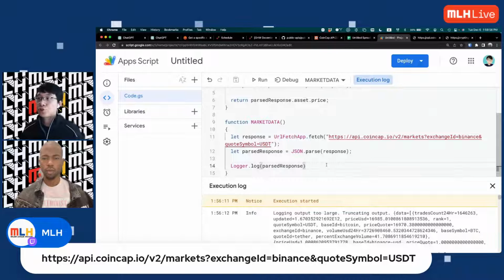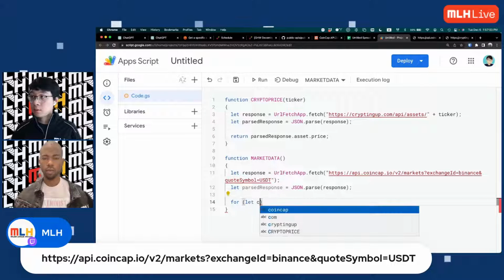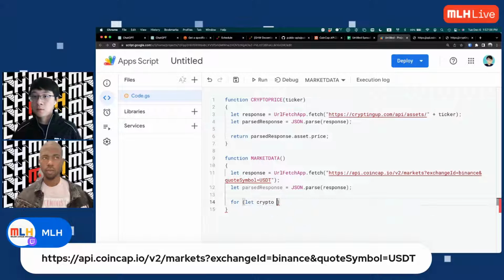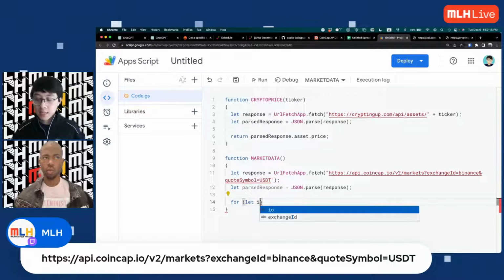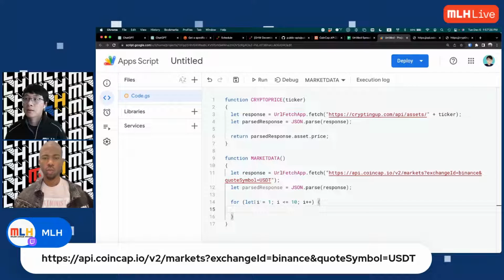for crypto, right? Actually, let me do a loop because I only want top 10, right? So let me just create a let i equals 1, i less than or equal to 10, i plus plus. This will loop between 1 and 10. Okay.